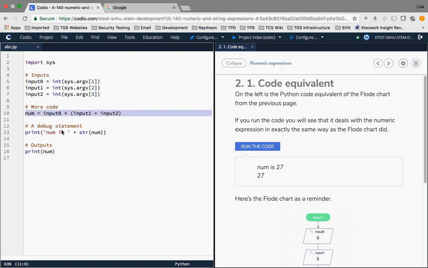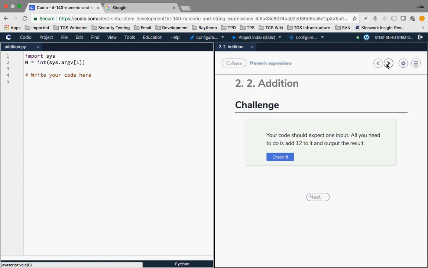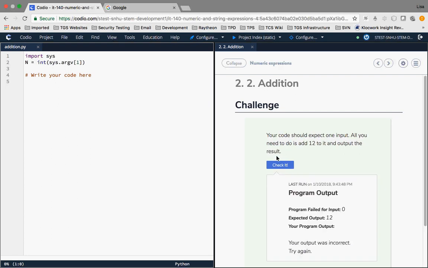Now we're going to do our arithmetic, and then we're going to print things out, just like the float did. So here we have our first challenge, okay? Whenever you see check it, this is a challenge, and this is something that you're going to get points for. Now, I'm going to run check it. I know this is going to be wrong.